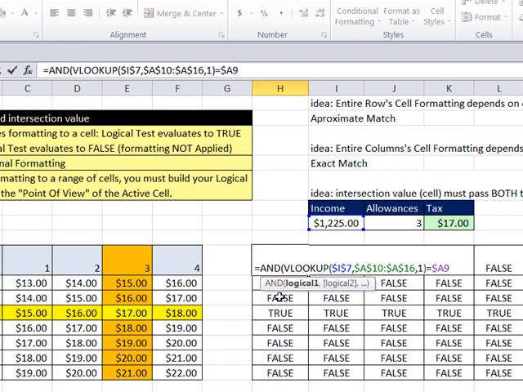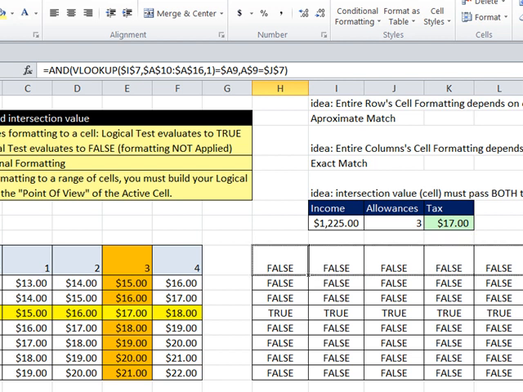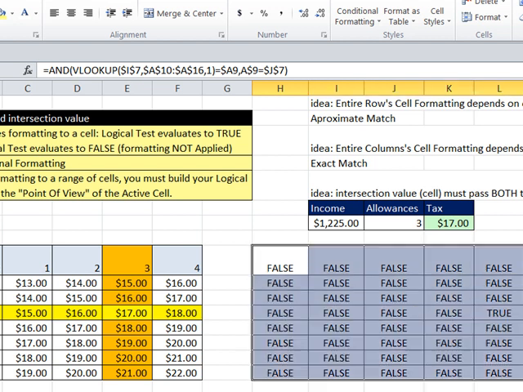AND, logical 1, comma, logical 2. Click on this. It needs to be locked going down across the rows, but not the column. So F4 to lock the row, but not the column. Whenever that's equal to this, locked in all directions, so I hit F4. There's 2 logical tests. I close off the AND, Control Enter, double click, copy it over, and then down.